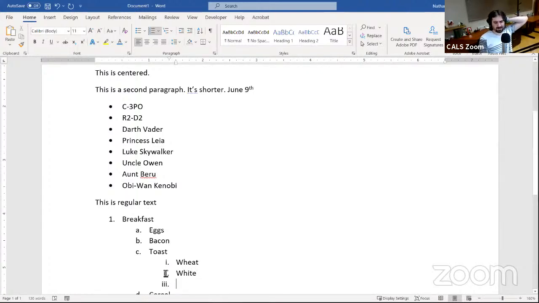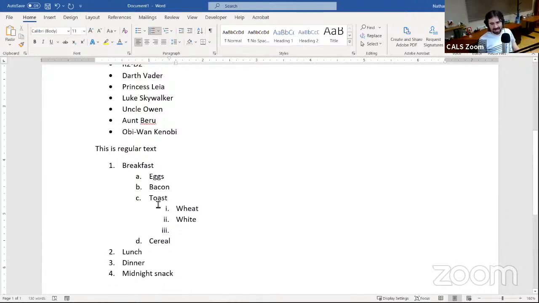If I want to add a breakfast food in between toast and cereal, I'm going to hold shift while pressing tab this time. And that's going to take me up a level, I guess. And then I could say, you know, oatmeal. Technically it's a kind of cereal, I guess. So that's how you would do what's called a multi-level list, or an outline kind of format.